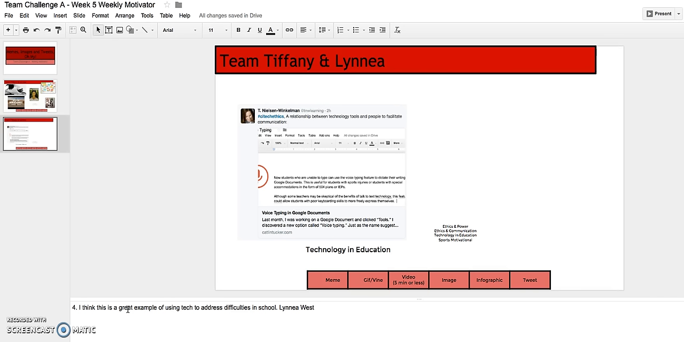Everybody should contribute to the weekly motivator, to your team's slides. Now, how you divide that up is up to you. We do not want to micromanage you. We want this to be a collaborative document that people can edit. And then in the end, we'll have a finished presentation where we can see everyone's different images.